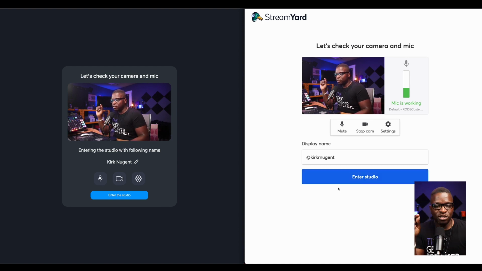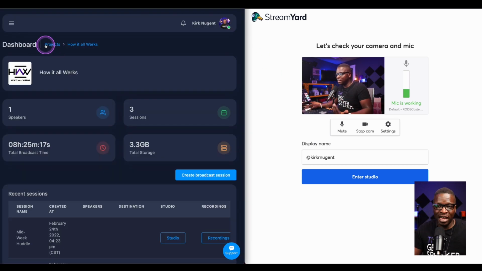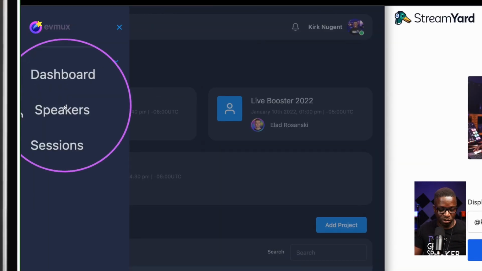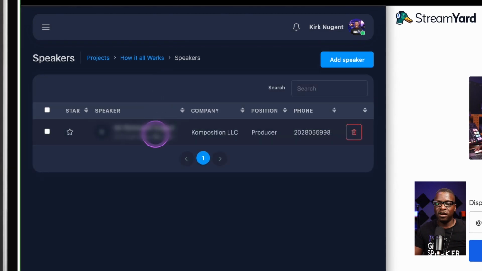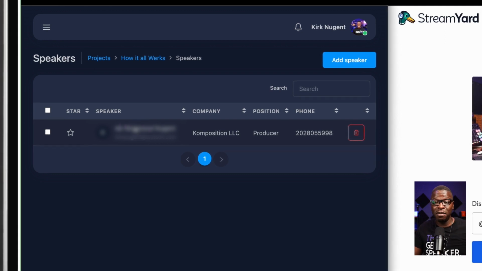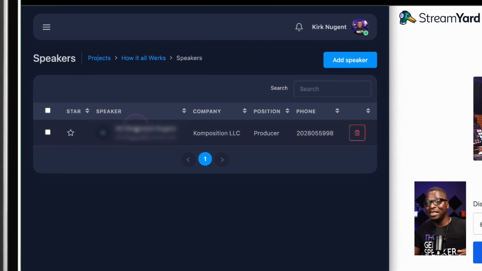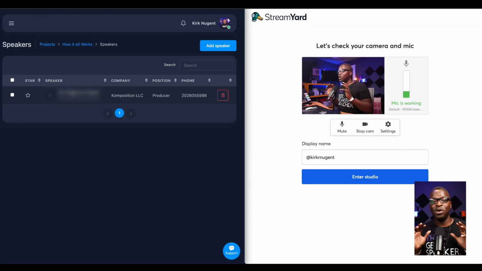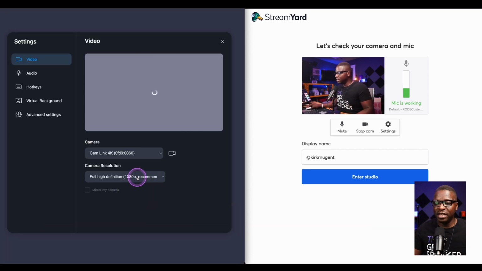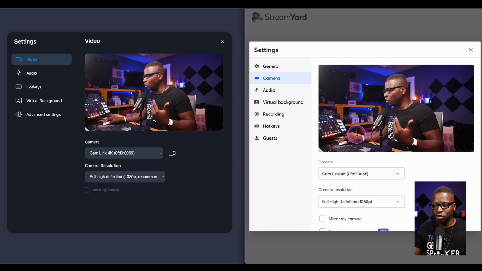That is not a function or feature here in EVMUX, but EVMUX, the way that you do your guests in EVMUX is completely different. You add them as speakers. I'm showing you that here now. And each speaker has their own profile that you can pre-create for them, and that profile feeds into what their lower third looks like. So while you don't necessarily have the feature in the same way, you have a far more robust lower third from EVMUX than you do from StreamYard. Keep that in mind.